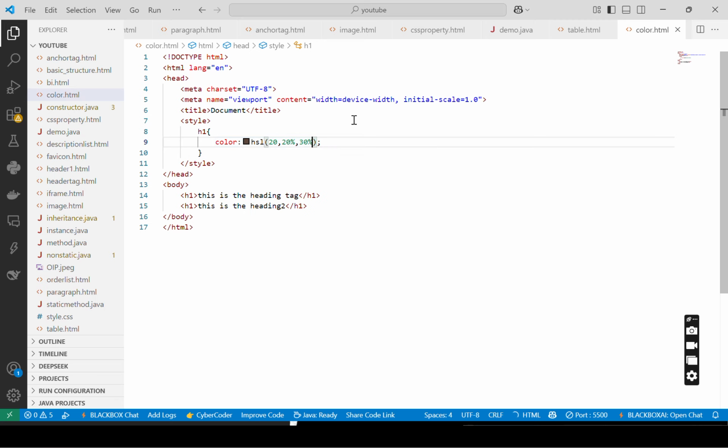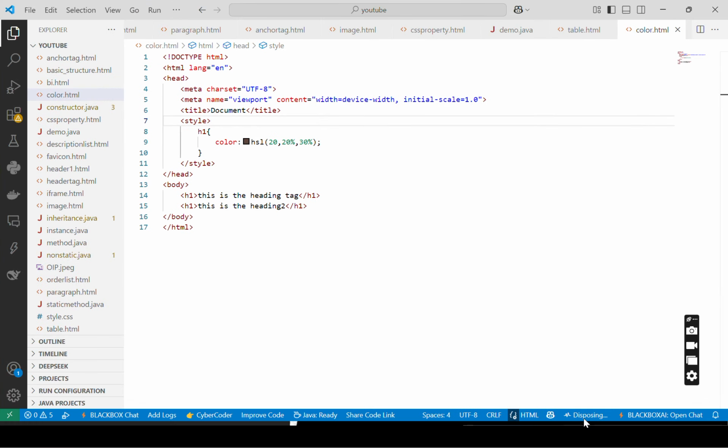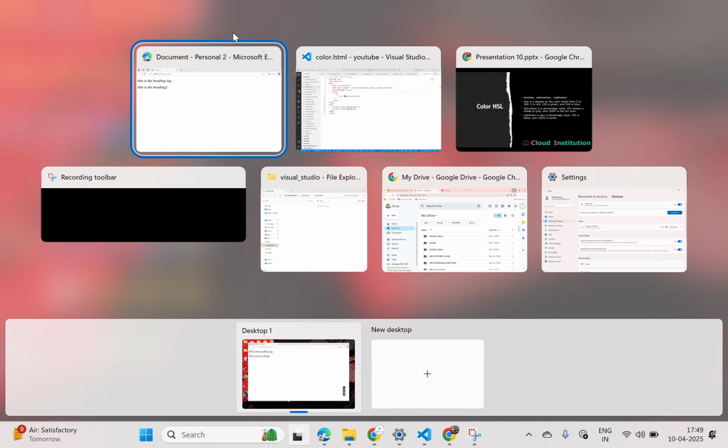Let me save and let me go live. You can see the color is a little bit different from the previous one. So again, you can add as much as you want.